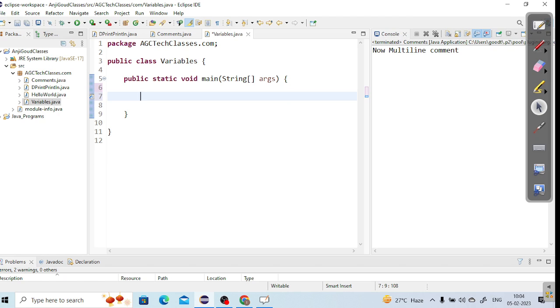Now how to represent a variable? There is a syntax for the representation of a variable. Type, nothing but the data type, then variable name, then equals symbol and value. In this way you should represent the variable: type, variable name, and value. After that we have to give a semicolon.